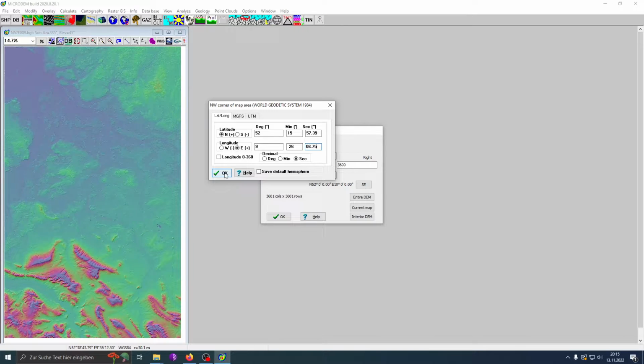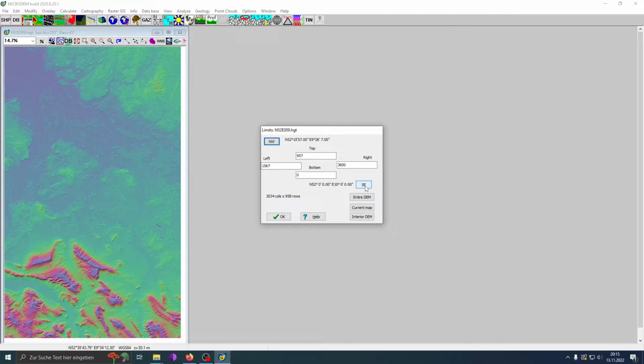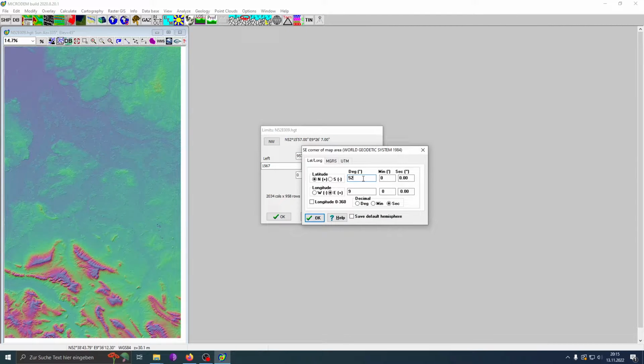So now you press OK. It could be that your decimal is at degrees or minutes, so you have to turn it to seconds, so it's more exact than the other things. Then you press OK. Now we make the southeast corner. That's right.